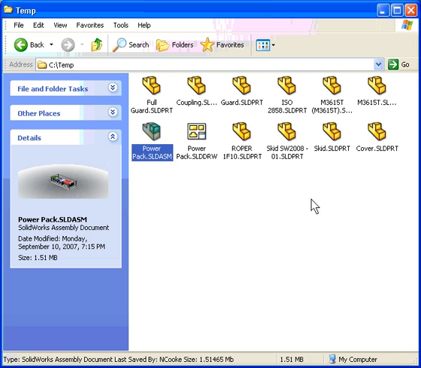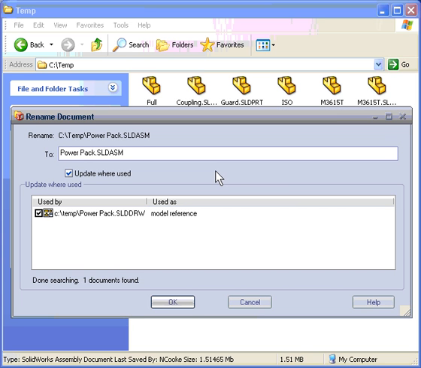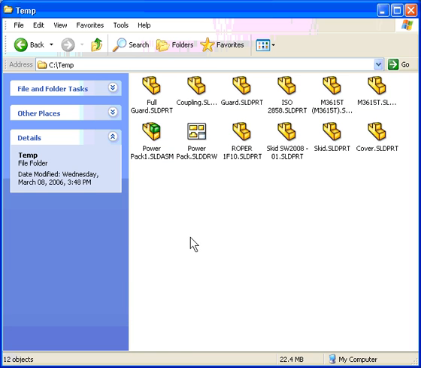First, I'll rename this assembly document by picking the Rename option. A SolidWorks Explorer dialog will now be made active. Explorer has located the drawing, which references this assembly, and I can go ahead and enter the new file name required for the document. I'll pick OK, and SolidWorks Explorer will rename the document and change the reference in the drawing.